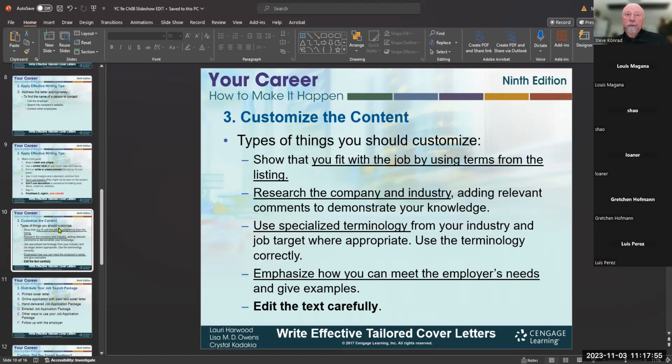Research the company and industry, add relevant comments and demonstrate your knowledge. If it's in accounting, demonstrate that you understand the pressures the accounting profession is undergoing, or payroll is undergoing, or where the shifts and concerns and risks are in the accounting industry, or for a business that needs accounting help.